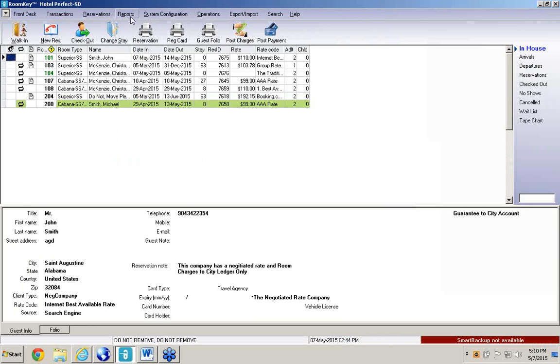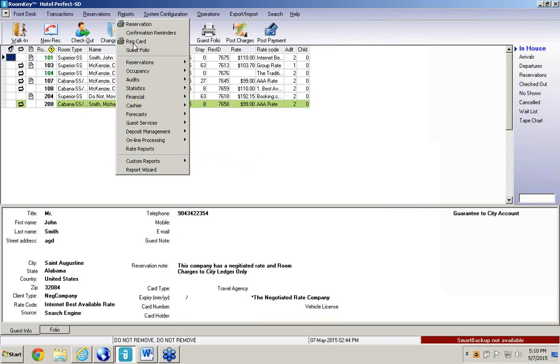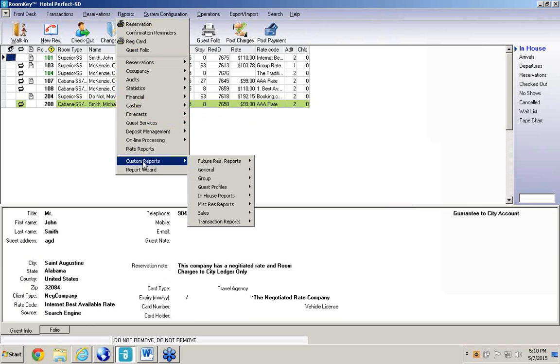Once you've loaded it, and you only need to do it once per day basically, when you go back into custom reports, we can now see all of those custom reports that have been loaded into the system. When we load the reports into the system, we can put them into different categories.